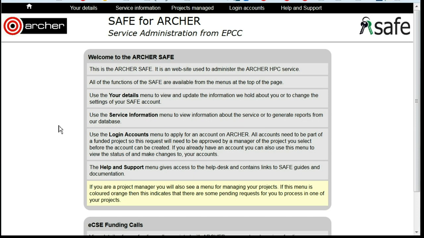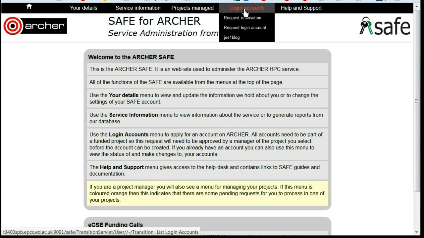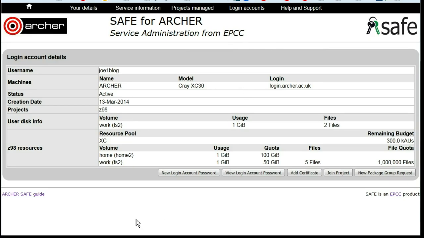Pick up and change a machine password. Begin by logging into Safe. Under Login Accounts, select the login that you wish to check. Click View Login Account Password.